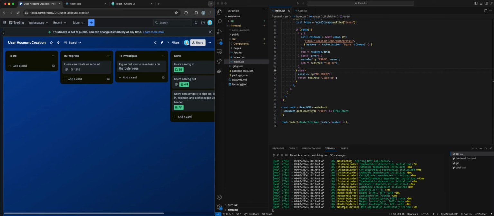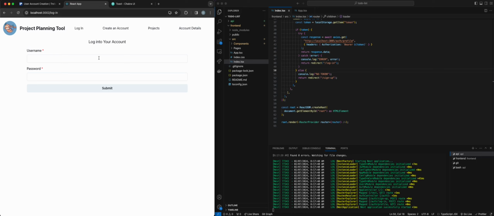So before we move on to another feature or another user story, I want to figure out these toasts on the router page. If I go to account details but I'm not logged in, it redirects me to the sign up page. But it's so quick that I want to have a notification here saying what the issue was and why you were redirected.